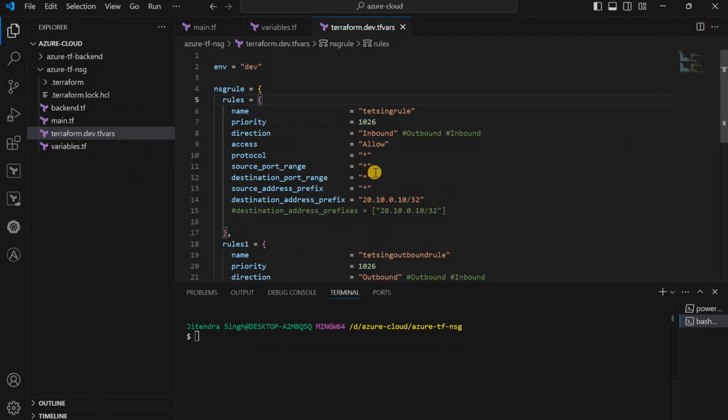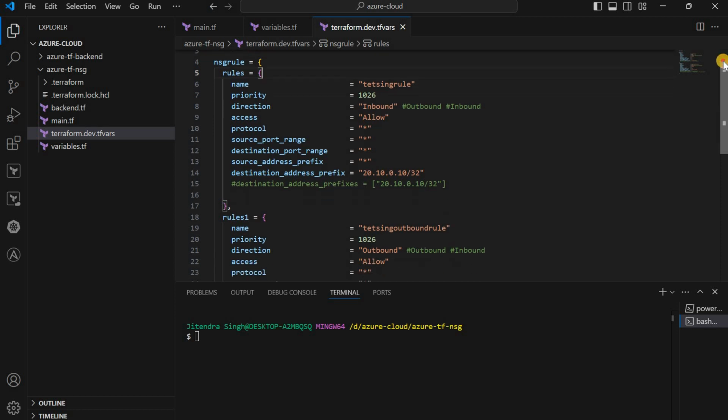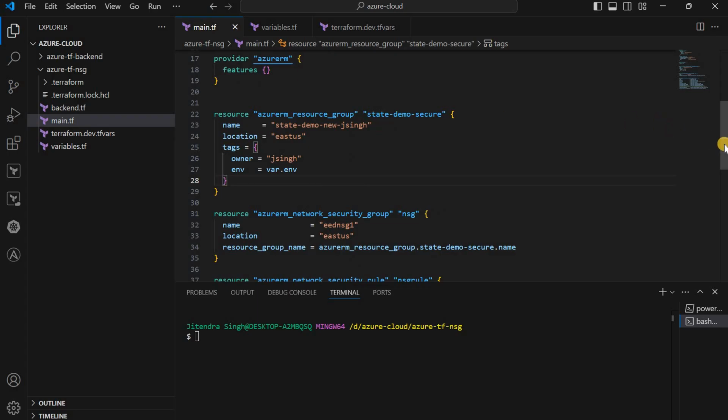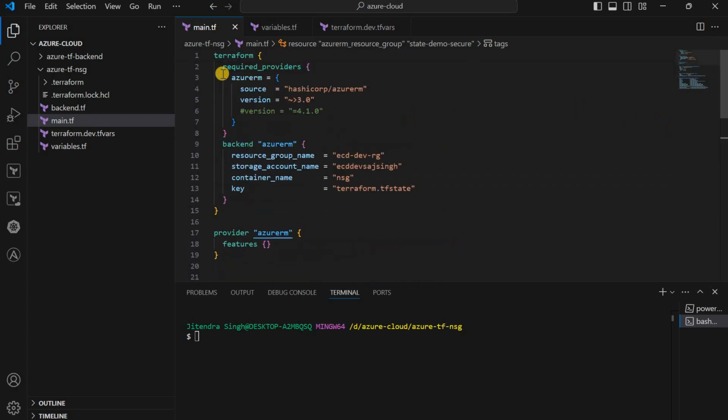I hope everyone is able to see my screen. I would request you to focus on my code. Basically, this is the Terraform provider information. This is the version of AzureRM. This is the backend where my Terraform state will be stored.